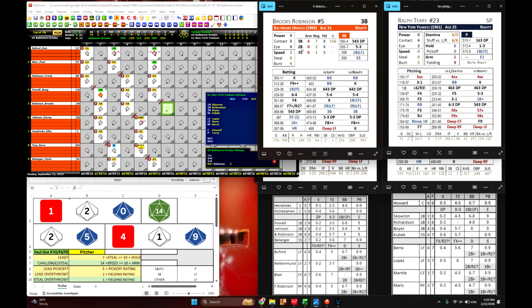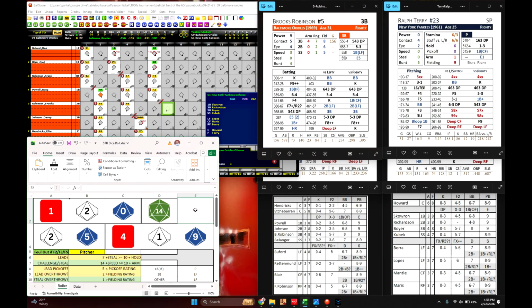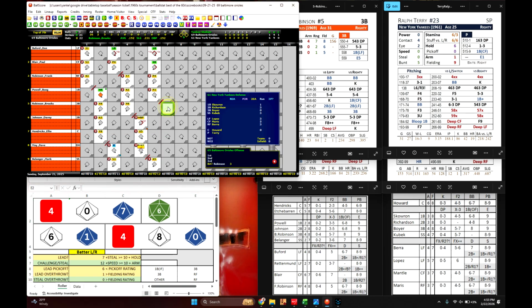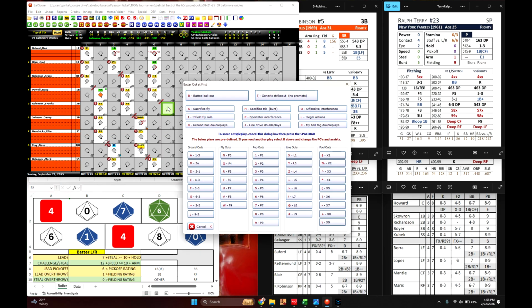We head to the top of the 7th here. By the way, Terry is going to be past his stamina number here of 6. So we'll see what happens there. Brooks Robinson leading things off here in the 7th for Baltimore. And Robinson grounds this one to short. Kubek over to Skowron. 1 down.